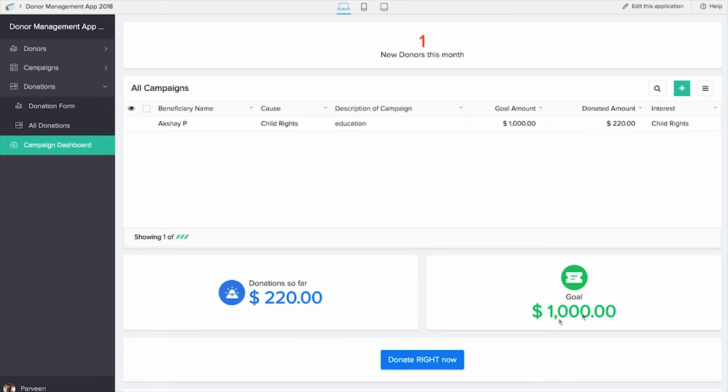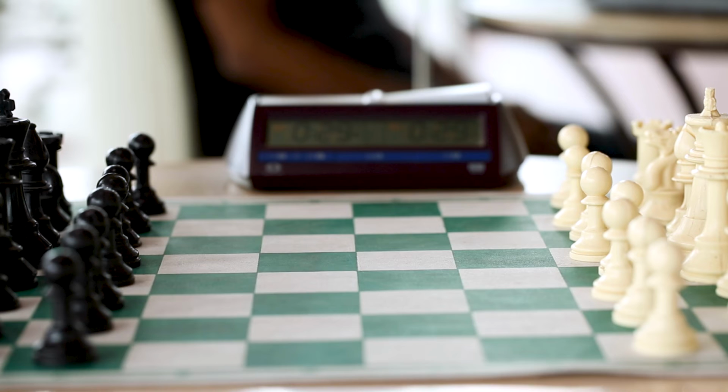Now that we are done with our dashboard, there are a lot of other things that you can do with pages.